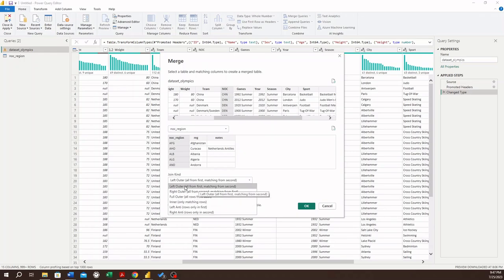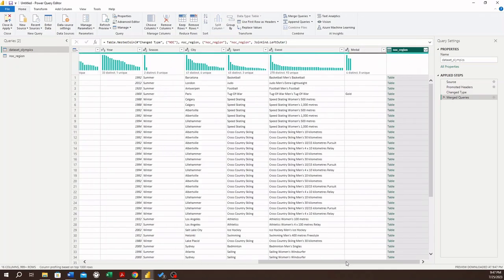So we're going to use the left outer right now, and click on OK. Once you select the two columns, click on OK. So you can see here there is a new column that is created in the dataset Olympics with the name of the second table as the column name. So you can see a button on the right side of that column header. Just click on it and you can see all the columns in the second table.